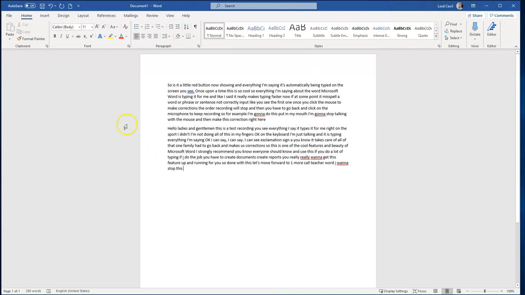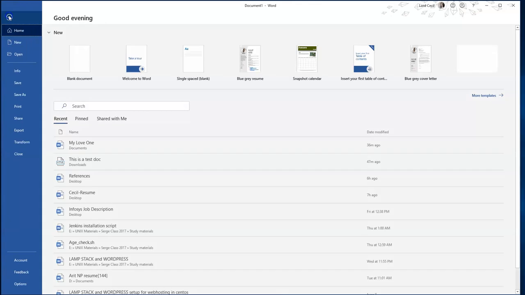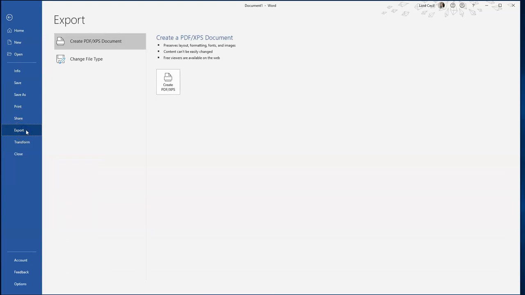Okay. So another thing we always had trouble with back in the days is converting a Word document into a PDF file. But with Microsoft 365 right now, I can save this document as a PDF file without necessarily having to save it as Word, then struggling to find software online to do the conversion for me. So I just come to File at the top left corner, click on File, and see where it says Export. I click on Export, and I can create a PDF file or XPS file with this document.